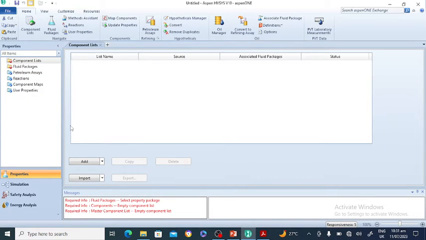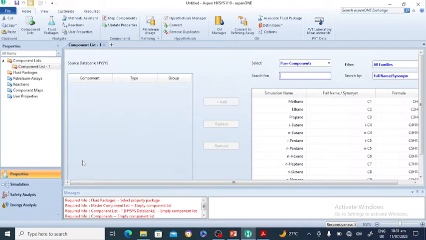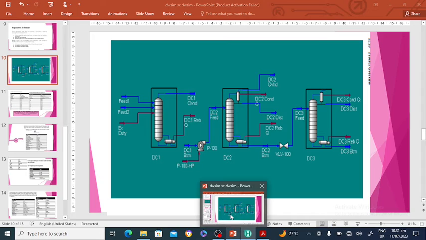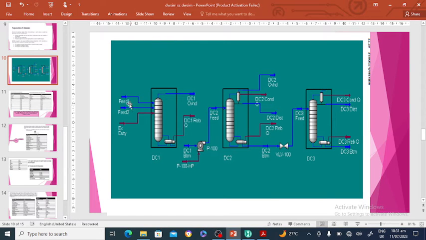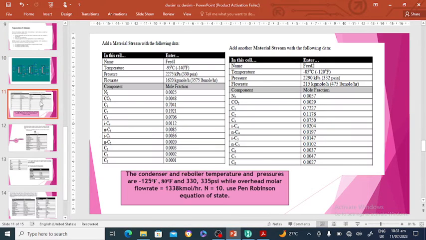Now this is the component list. Add the component. So first of all, we will add the components of the de-methanizer feed stream. The de-methanizer feed 1 and feed 2 information are given to us. It consists of nitrogen, carbon dioxide, methane, ethane, propane, isobutane, N-butane. So these are the components of feed number 1, and these are the components of feed number 2, and these are the temperature, pressure of feed 2. These are the temperature, pressure of feed number 1.